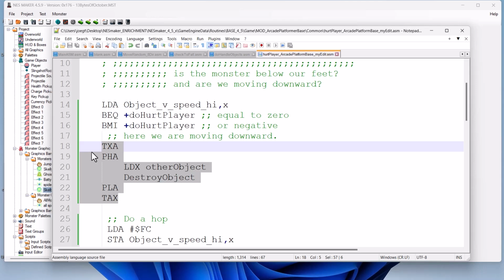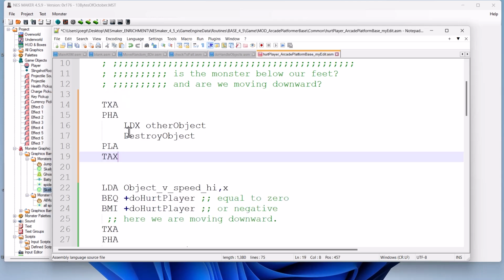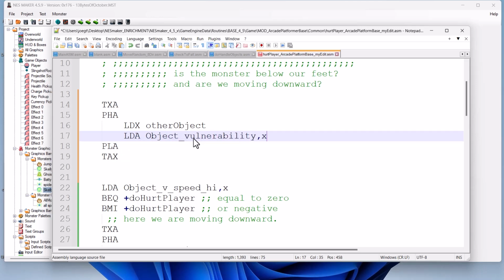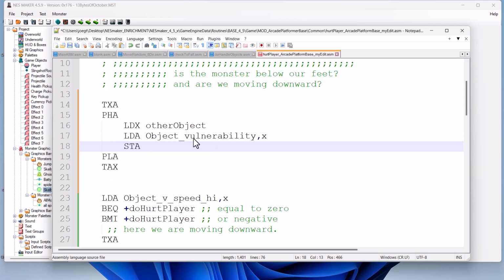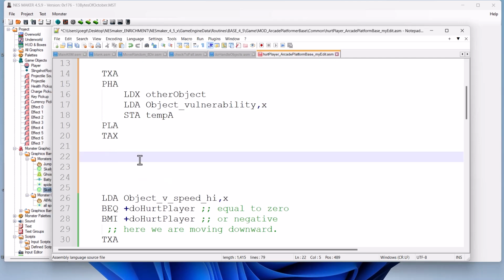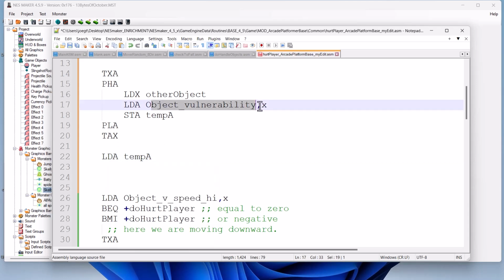I'm going to do the same thing. We're just going to copy this whole thing and put it up here. I'm not trying to destroy the object here, so I'm going to erase that. What I do want to do is load object vulnerability, comma X, and store that into temp A. So now I've got this in temp A, and X is back where it belongs. And now I could read temp A. Load temp A. What I'm really reading is the vulnerability, which is what's checking those bits.